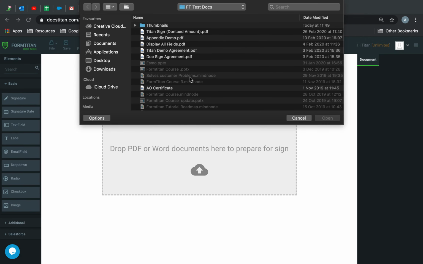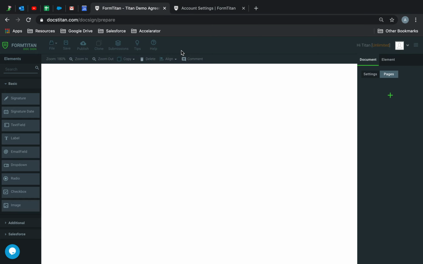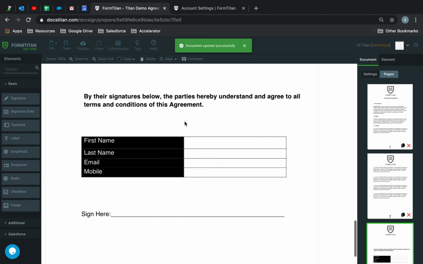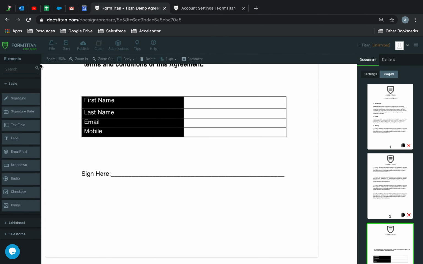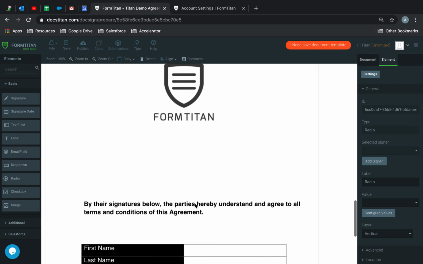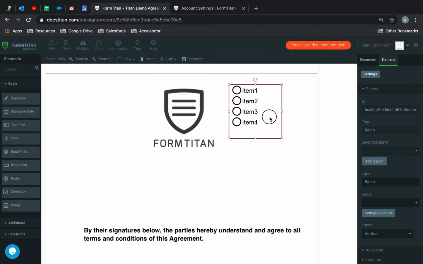Let's get a document over here. So we'll use a Titan demo agreement. So there's my agreement and there's my data. Let's say I've got some radio buttons like this, and I wanted to adjust the spacing between them. So, we'll do this vertically first, and then I'll explain this horizontally as well.